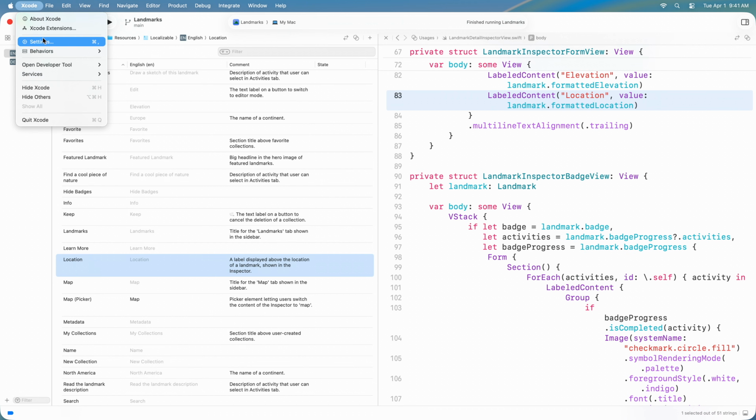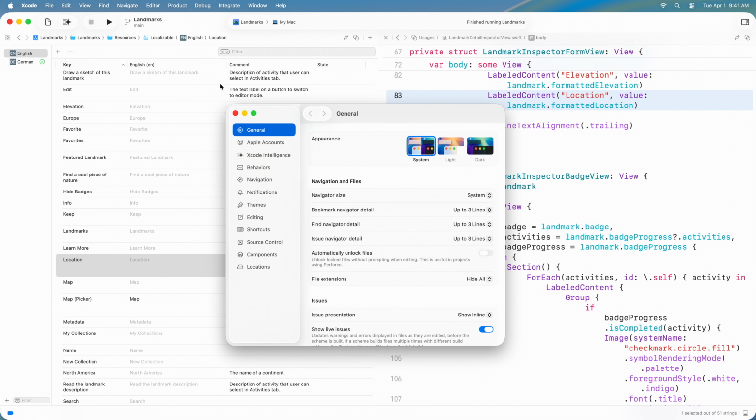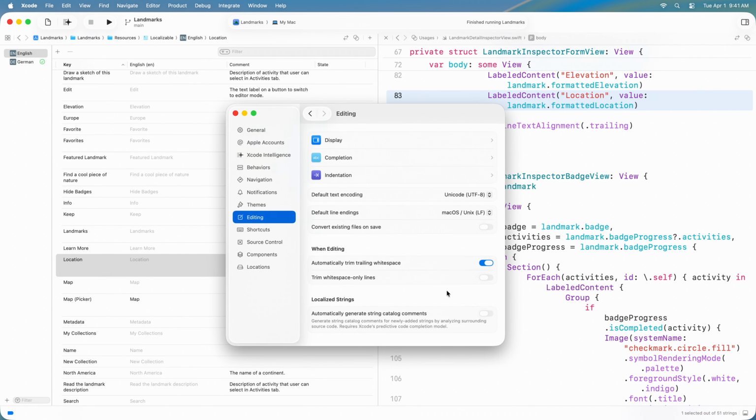I think this is a very useful feature, and I want Xcode to generate a comment for all new strings it extracts from code. To enable this, I open Settings and navigate to Editing. Here I enable the setting Automatically Generate String Catalog Comments. From now on, when Xcode detects that new localizable strings were added in code, it generates a comment automatically. This makes it really easy to provide translators with the context they need.